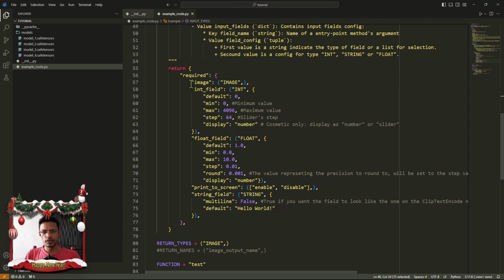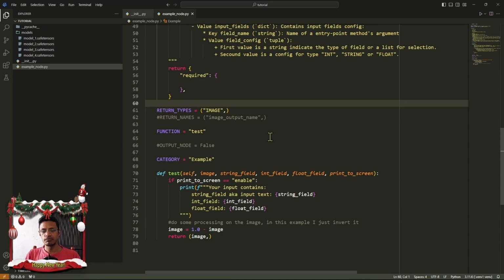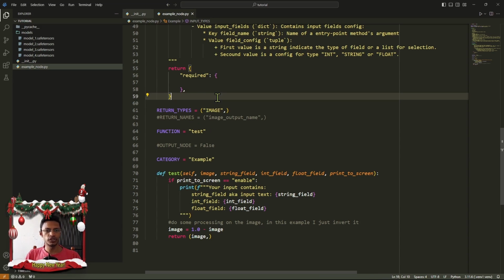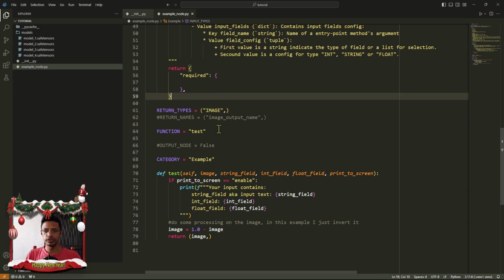Going back into the code, I will have to remove everything that is within the required dictionary. So remove everything from image all the way to a string field, and we'll have to find the closing bracket to it. So we have a round bracket here, and then it ends here. So all of this will go, and we'll end up with just a return statement, which has a start curly bracket, end curly bracket, required, the opening curly bracket, and close curly bracket.